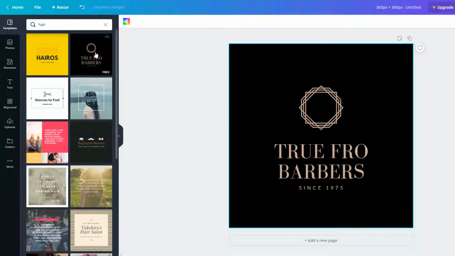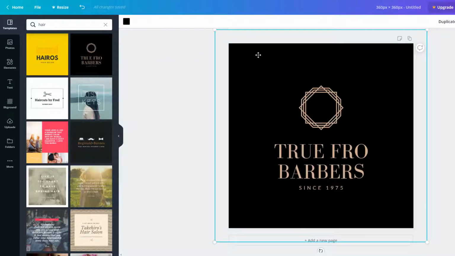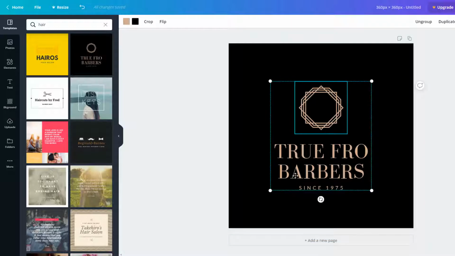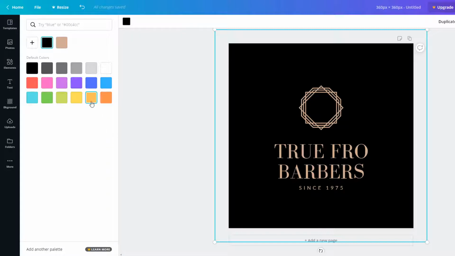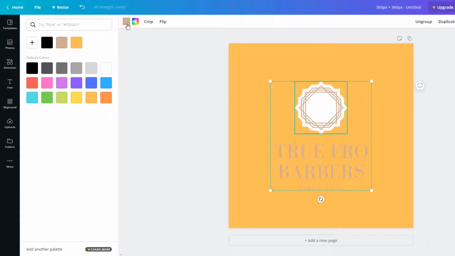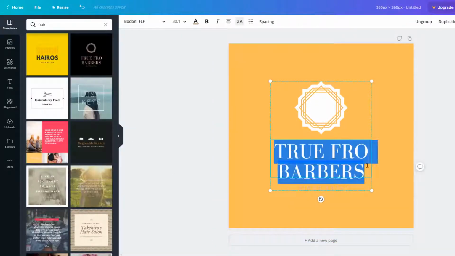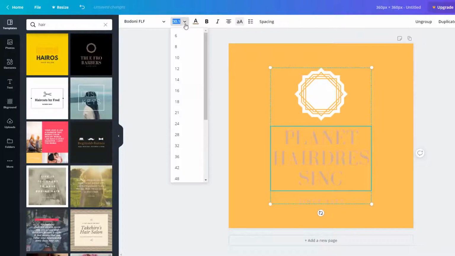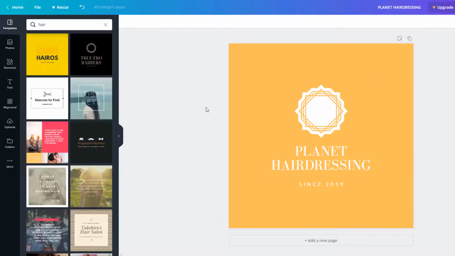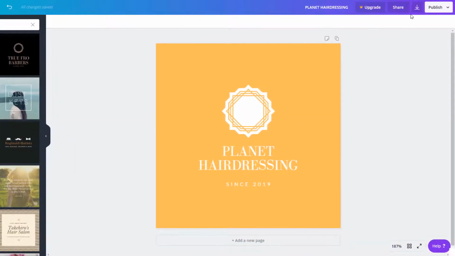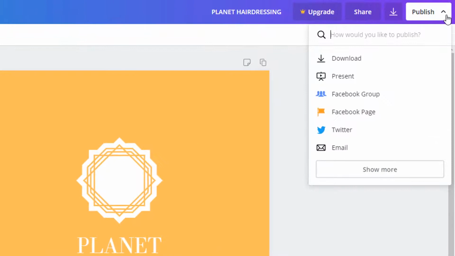I want something simple, so I am going to go for this one here just by clicking on it. Once on my work area, I can modify the elements by just clicking on them. Here, I just want to modify the background from black to orange. To do this, I just need to click on the background and modify the color using the palette accessible at the top. Each element can be modified in the same way, including the copy, so you can really craft something unique for your business. Once you're done creating your profile picture, click on the Publish button on the top right hand side and download it on your computer.